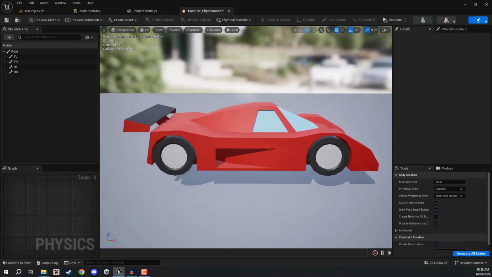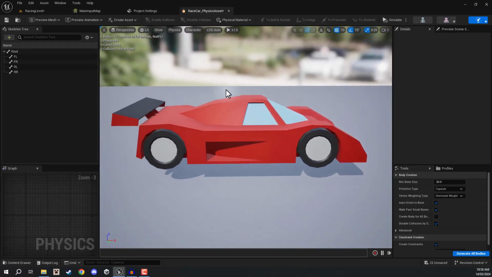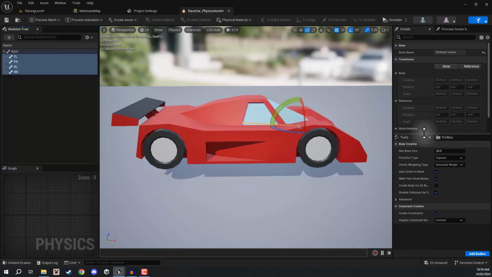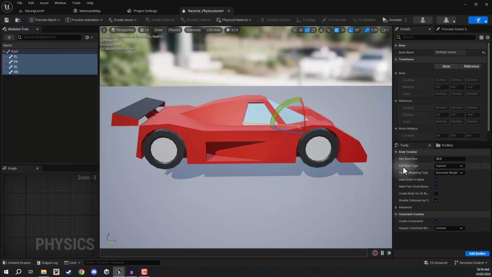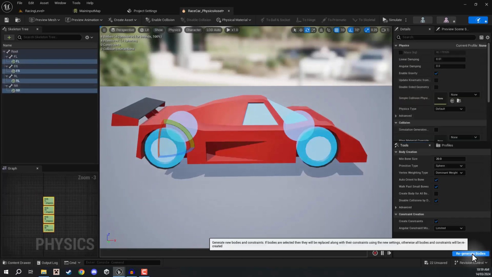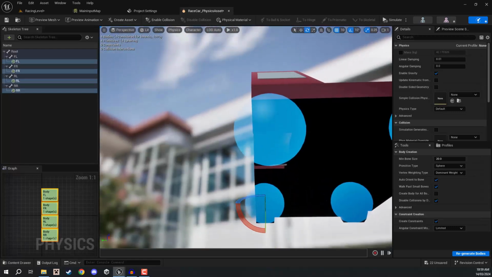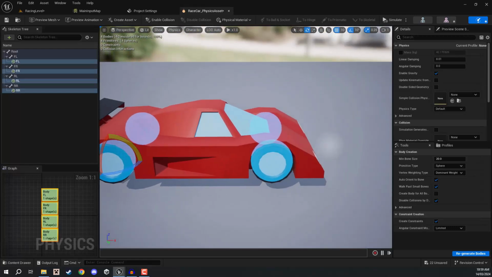So what we're going to do first of all is create our wheel colliders. To do this, we are going to select FL, FR, RL, and RR, so these 4 wheel bones, and we are going to be creating these new colliders. We're going to go down here into our tools panel at the bottom right and set the primitive type. We're going to change that from capsule over to sphere, and then click Add Bodies at the bottom right. As you can see, that's going to create these spheres for each wheel, which is going to act as the collider for when it is moving along the ground surface.